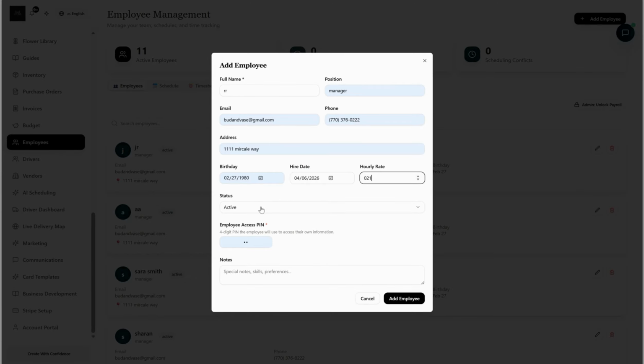You also have an area where you can change the status of the employee. So currently, this is a new employee, so they're going to be active. If they were to leave the company, then of course you would put inactive. If they're on a leave, then you would put on leave.